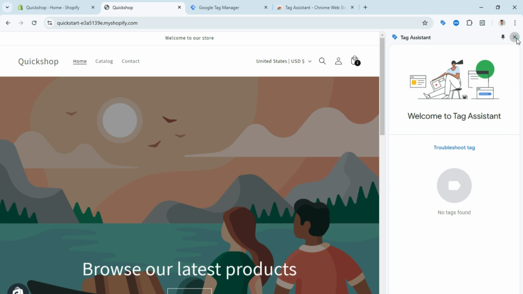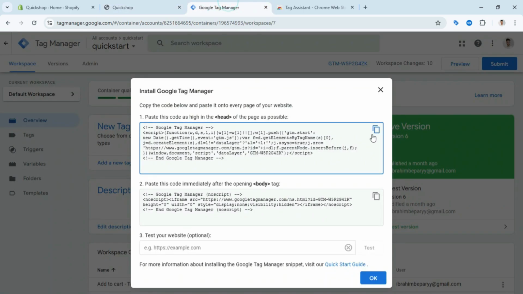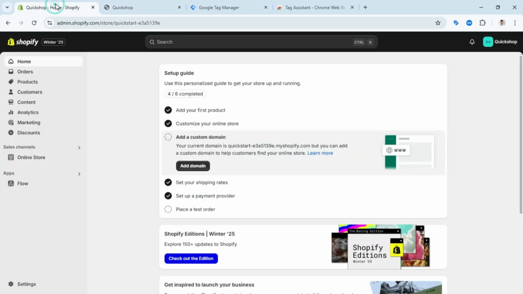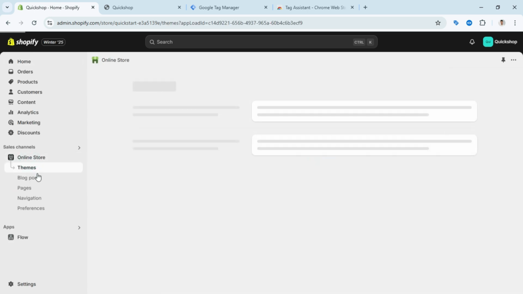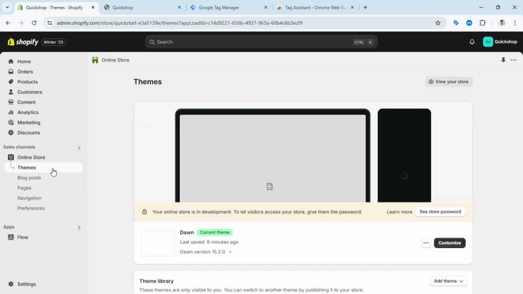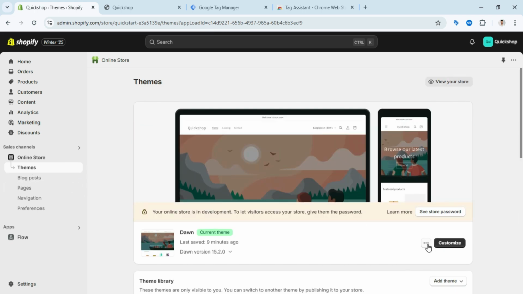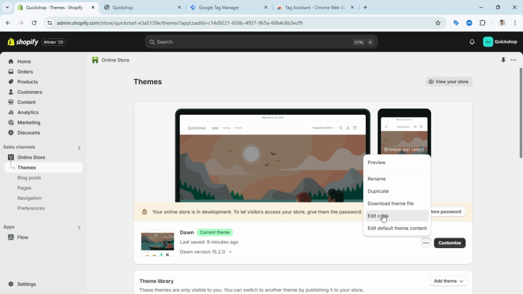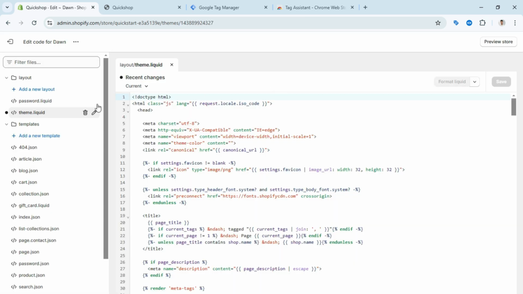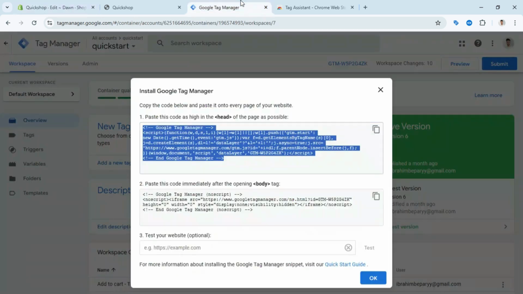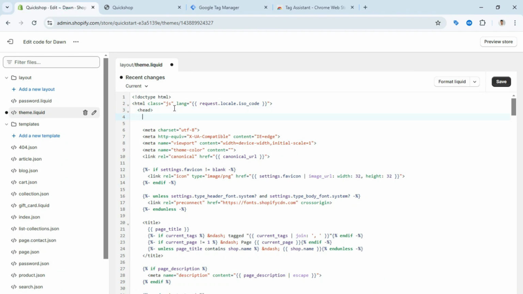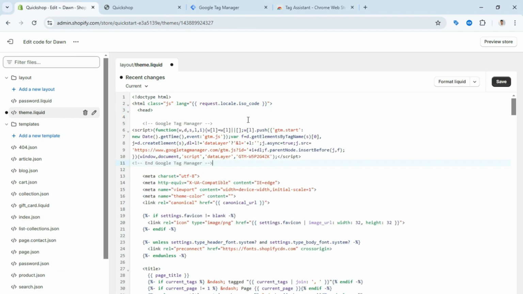So just close this and open Tag Manager, copy this code, then open your Shopify store admin panel, then click Online Store. After clicking Online Store, the theme is selected by default. So after selecting the theme, you have to select the three-dot icon, then click Edit code, then make sure you have selected theme.liquid. Then here you can see the head section. So you have to paste this code here, enter a space, then paste this code.